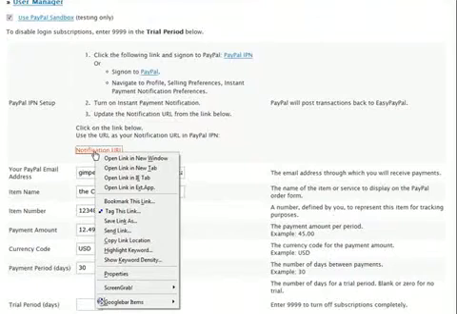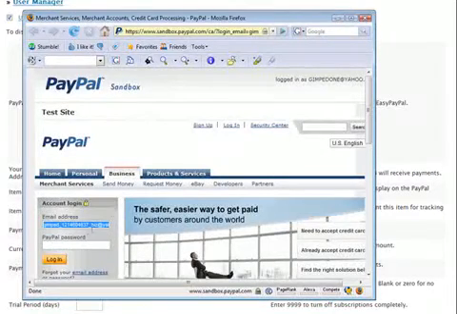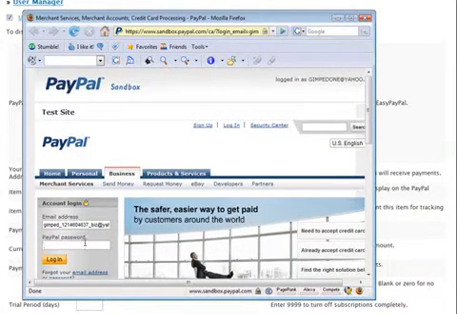Now what I have to do is I have to get this IPN URL, so I'm just going to copy the link location. Then I have to go into my PayPal account and set up the IPN, or the instant payment notification, to get this to work. So I'm going to go into my Sandbox account or your PayPal account, whichever you're using to start with, and then I'll sign in here and set up the IPN, and it looks exactly the same whichever account you use.